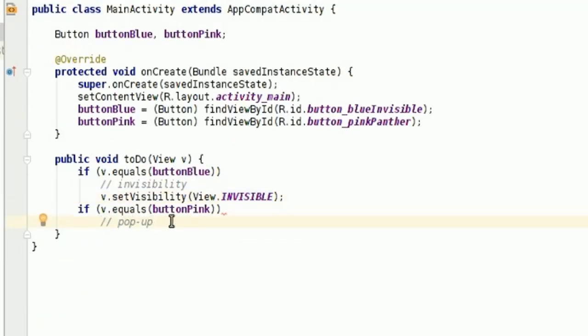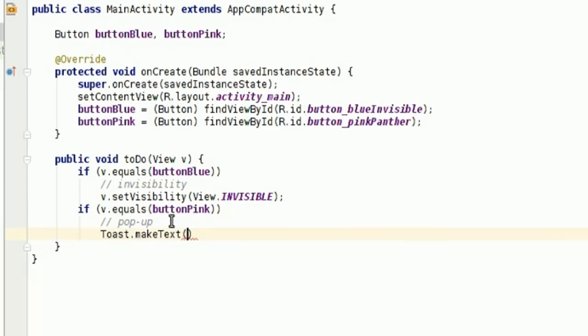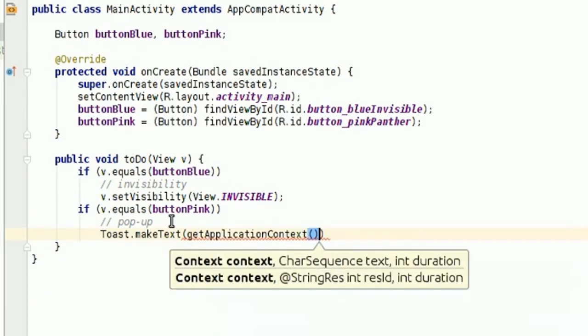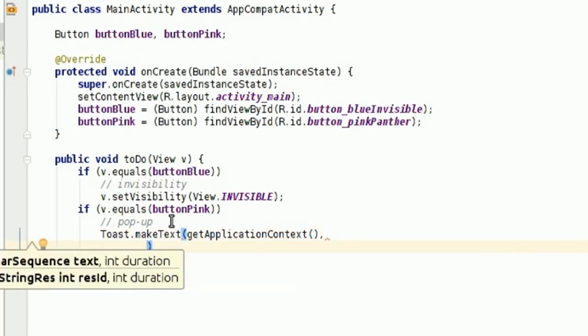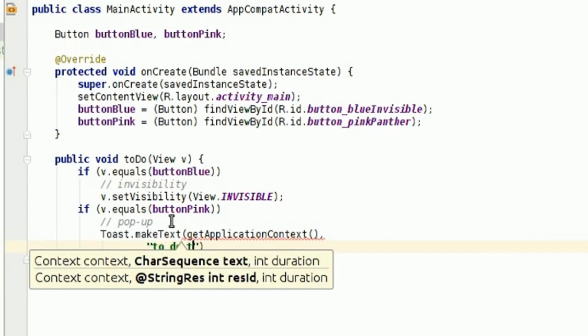Now, what about the pop-up? In Android, the pop-up is provided by a class named Toast. And this class defines a static method called makeText. So you need to provide the context of this toast. Then the second parameter is the text that you want to be displayed in the pop-up. So in our case, it's toDo.